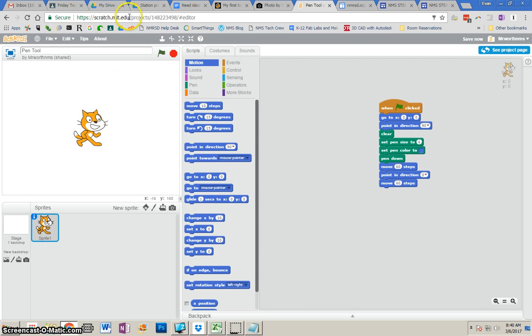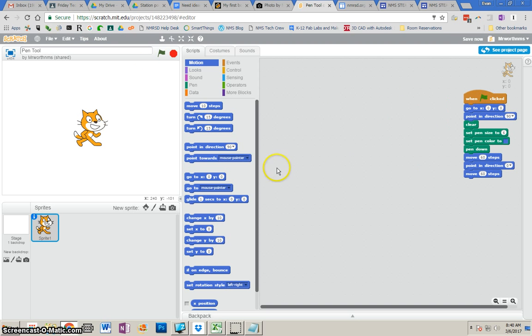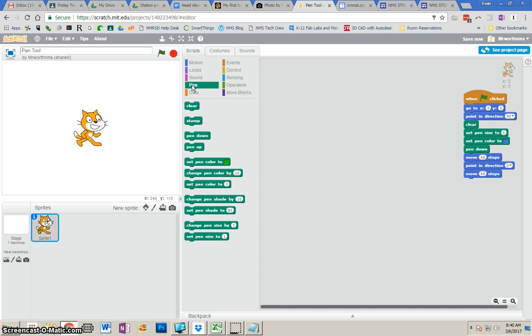So, first thing you gotta do is type in this address to go to Scratch. And when you get to Scratch, just ignore this stuff for now because we're gonna talk about it in a second. You can use the pen group of blocks to create new things. So, for example, your sprite can draw cool things all around using the pen tool.